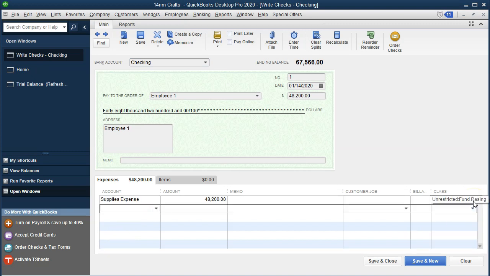Fundraising. There we have it. Now I'm going to say save and new. And what's this going to do? It's going to decrease the checking account. It's going to increase the expenses. So save and new.